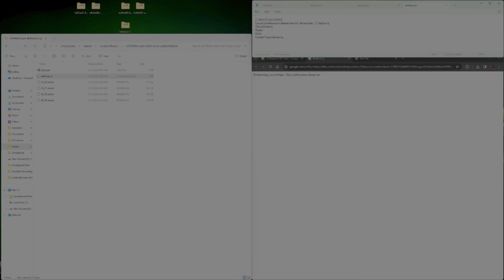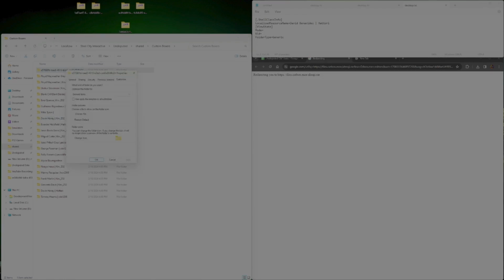So you just do this, and then file, save, and it doesn't show up here. To get it to show up, it's just a little visual glitch. All you gotta do is right click, properties, customize, okay. And as you can see, we got it to name, and you can just go through and do that with all your fighters.